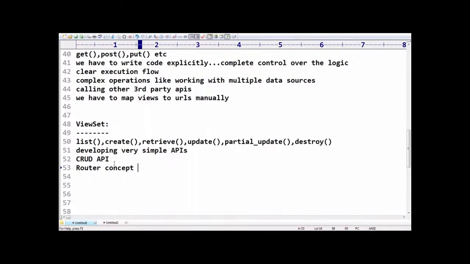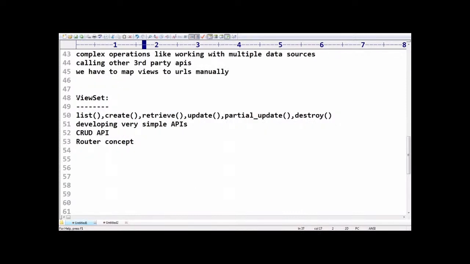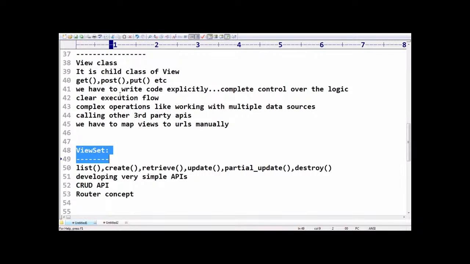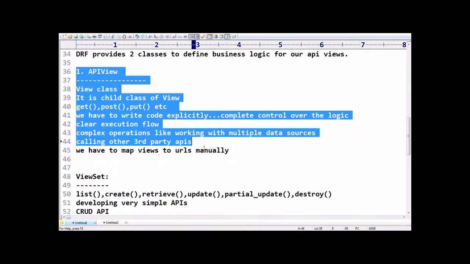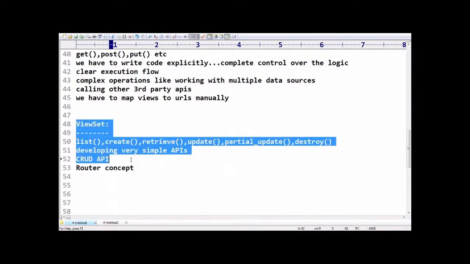To develop view classes in DRF, DRF provides two classes. One is API view, the second one is view set. If you want to develop complex APIs, API view is the best choice. If you want to develop very simple APIs very quickly, in less time, then it is better to go for view set. Up to this, is it clear? Not required to give much more explanation, right? Now, if you feel comfortable, then happily we can go for next-level programming.